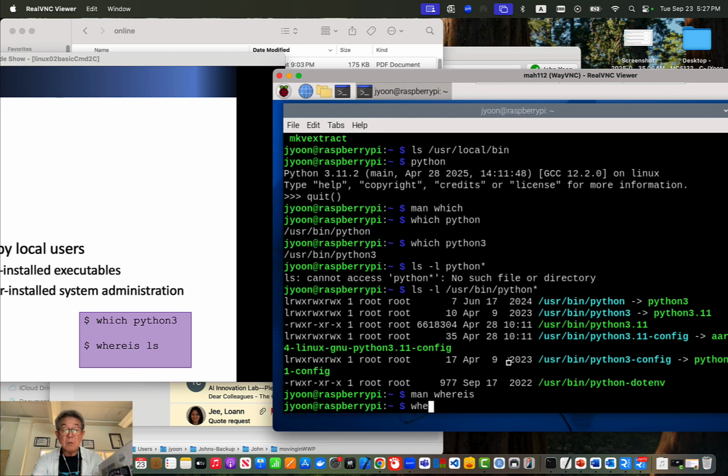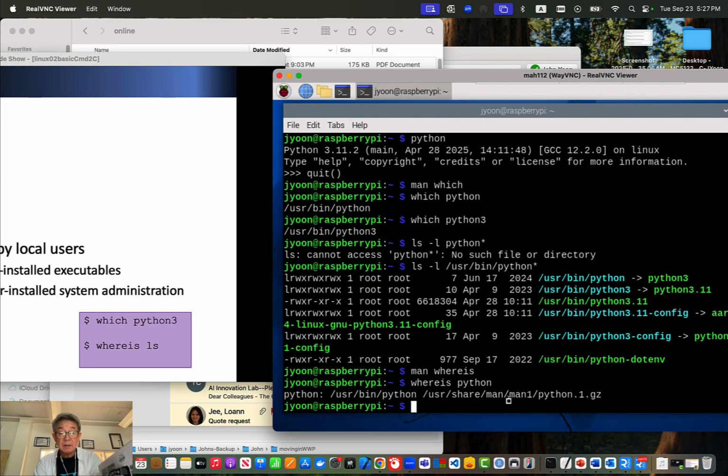So if you say whereis python, then you can get that the Python files are located in /usr/bin/python. This is the command, right? And then source may be, I think, manual. In this case, the manual is located here, /usr/share/man, that's for manual, man1/python.1. Okay? So you may get some hint.